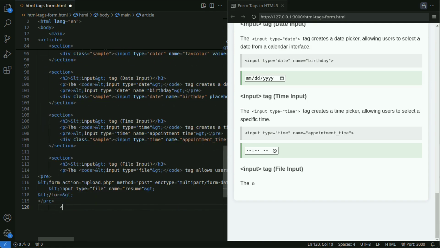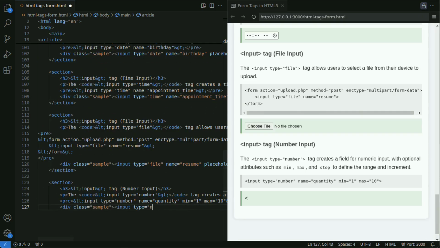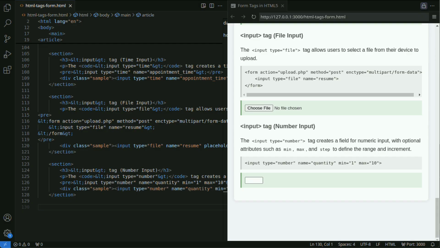Next, let's look at the file selection field. Input type equals file creates an input field for users to select and upload files. The enctype attribute of the form tag must be set to multipart/form-data. Next, let's look at the number input field. Input type equals number creates a number input field that allows setting the minimum value, maximum value, and step, the increment or decrement amount.